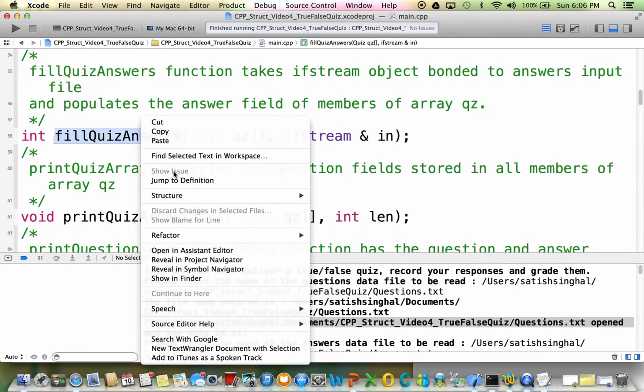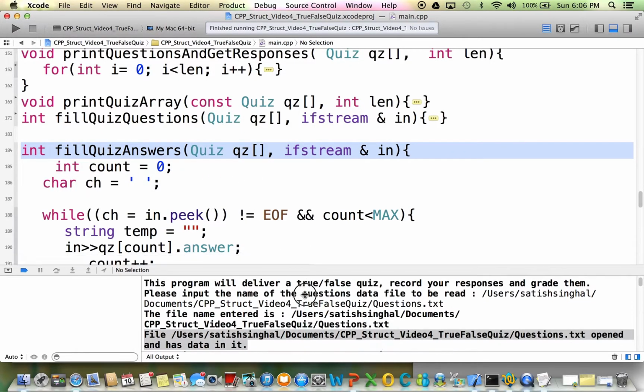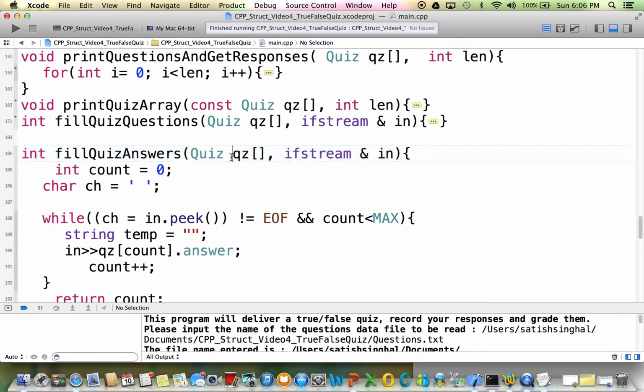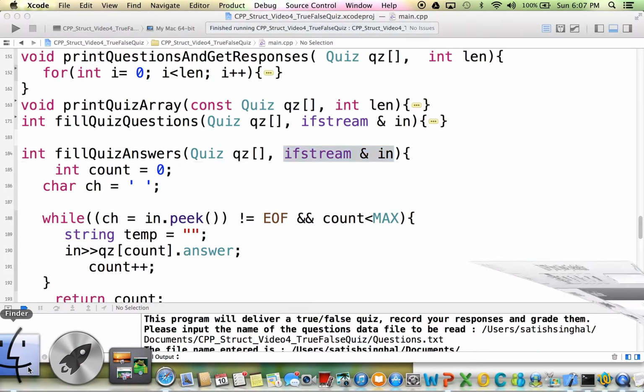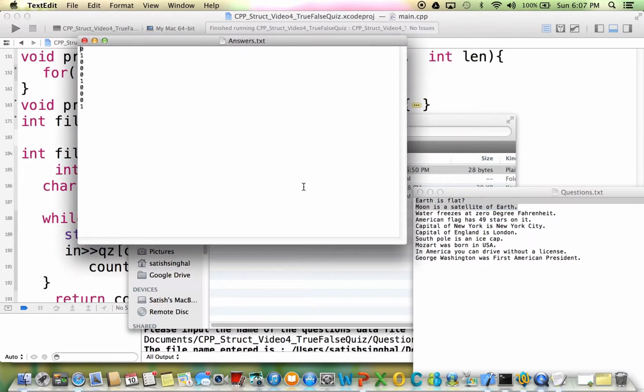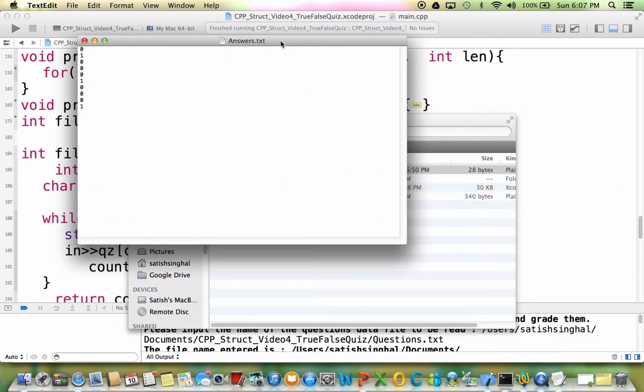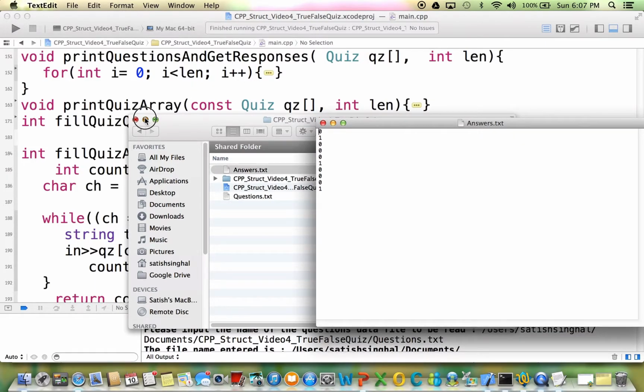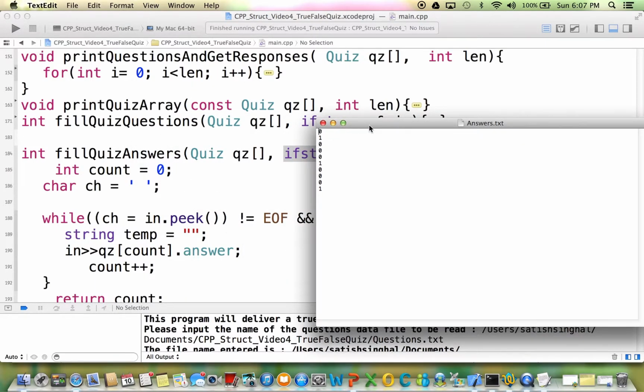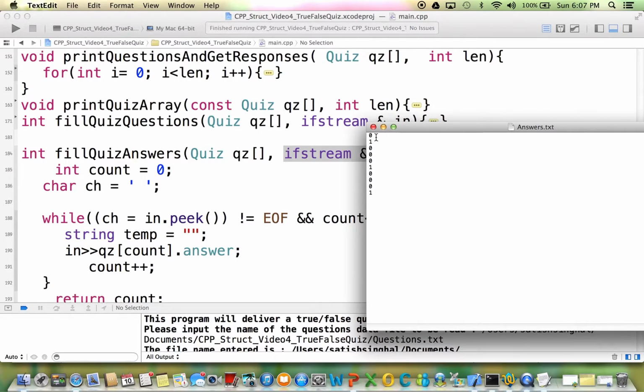So let's go to this function. Now the array already has the questions field filled for all the array members, and the stream object is bonded to the answers file. Let's show you the answers file now. An answers file has 0 for false, 1 for true. Remember the first question was earth is flat, so 0 means answer key is false. The second was moon is satellite of earth, well that's true, so the answer is 1. Okay, all right.